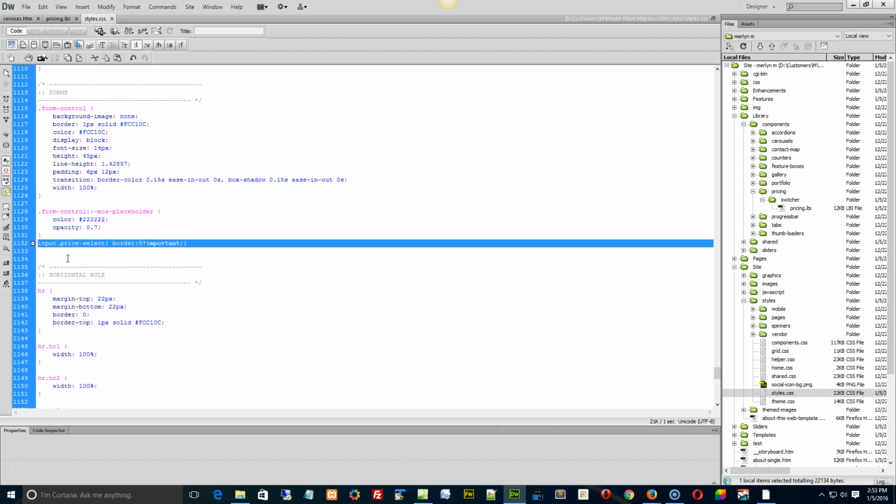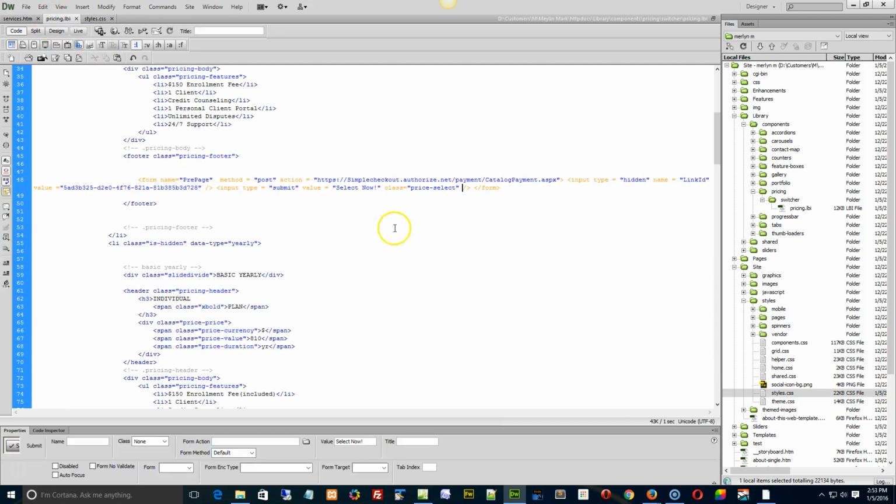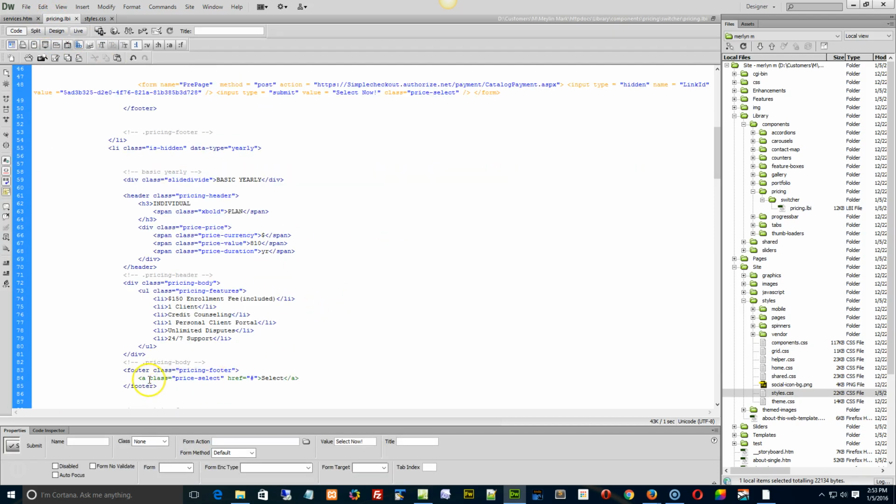I want you to copy and paste this entire style and class into your styles.css, and just make sure that you add the class right from here. Go class equals price select, and don't forget to copy the quotes and then paste it right in here right after the select now with the quotes there. Paste that, and then you should be good to go.